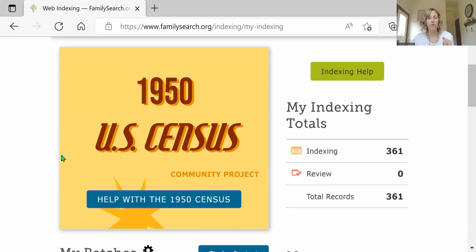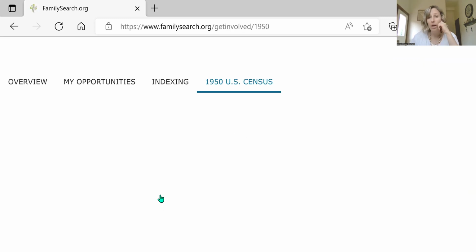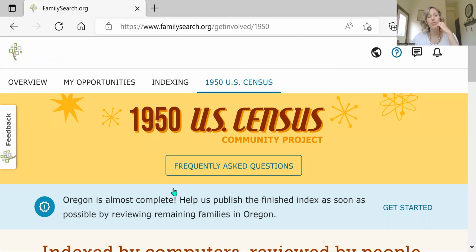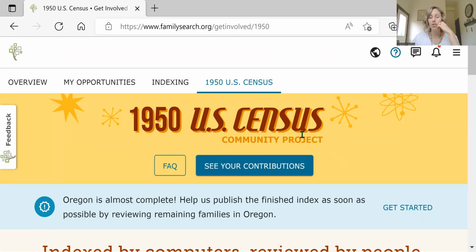So there's lots of ways you can get involved, but I'm just going to click on the 1950 census record just to quickly show you one of the easiest ways to do indexing and to do a project, one of the easiest projects out there right now.